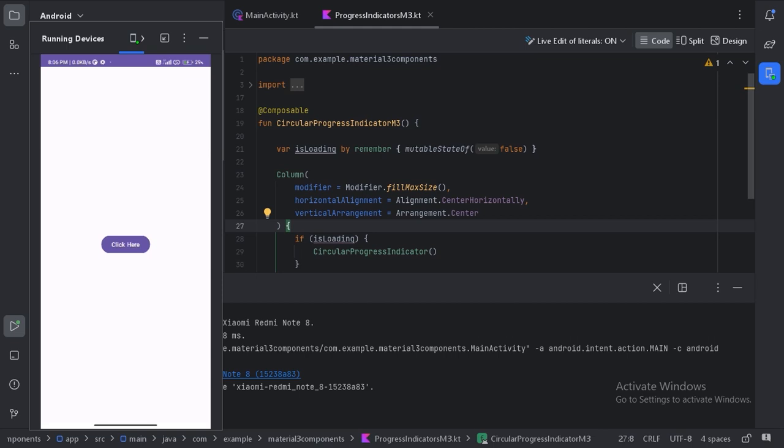Now let's click on this button. Here we can see this is our circular progress indicator. It will continue loading until I click on this button. When I click on this button, I will change the isLoading value to false. So let's click on this. It will start loading again. Next we will see how we can update the progress of this indicator.